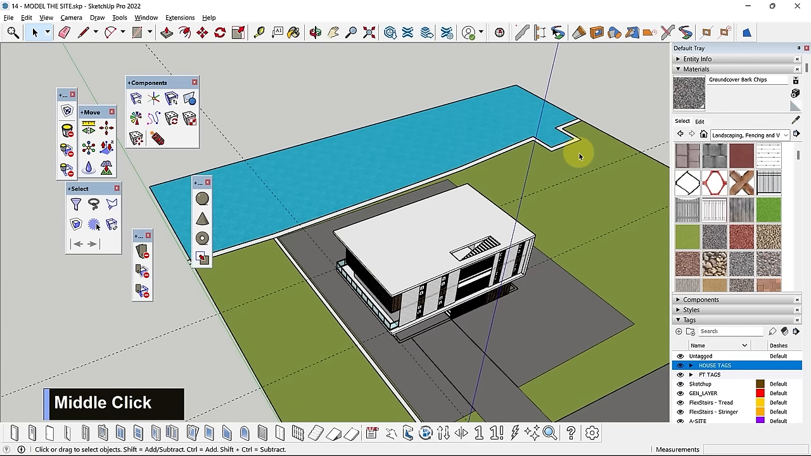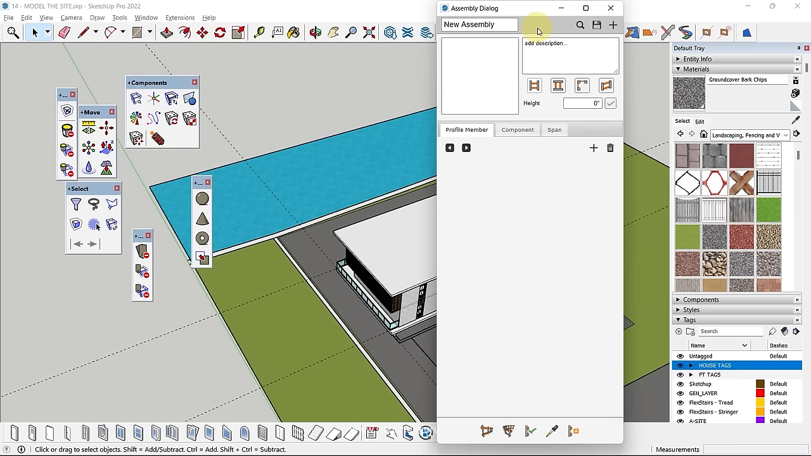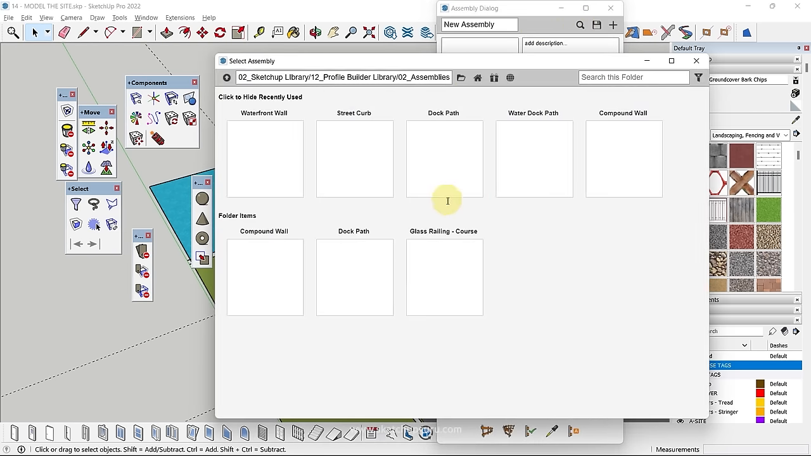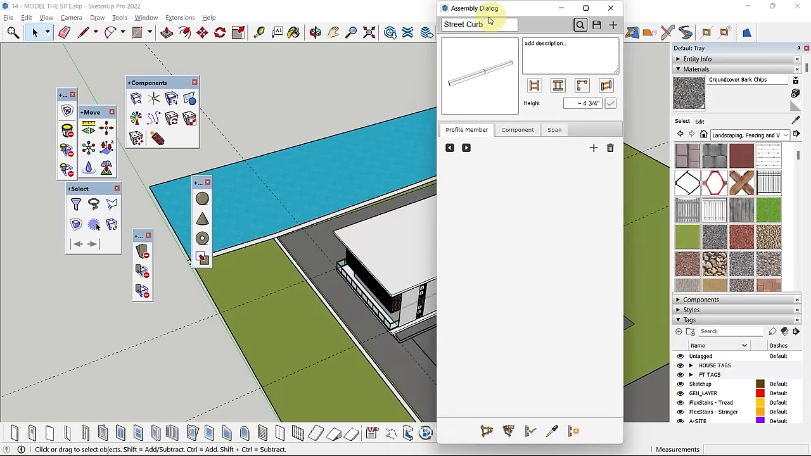We'll be using the ones I created, and I will share these files with you and you can use them in your projects as well. So let's open the assembly dialog box and click on search. You can see these are the various models that I created. Let's start with this street curb. Let's open that. So it's loaded in.